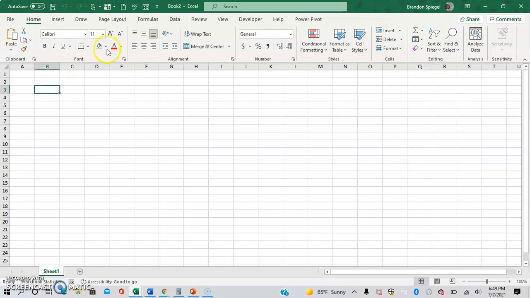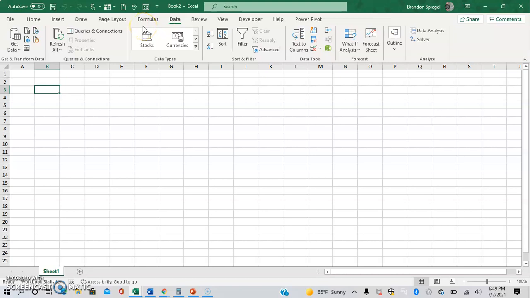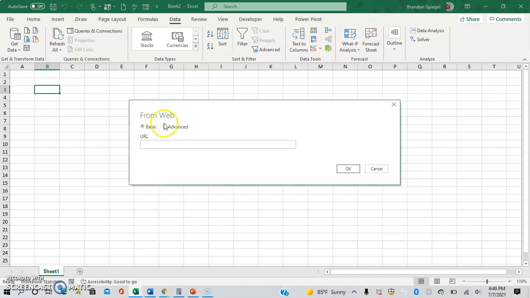Now that I'm back in Excel, I'm going to go to Data, and this is the newest version of Excel, 2019, but you should have an option to import from web. It's going to be a little different if you're using Excel 2016, and it might not be as clean, so just be aware of that. Here is a little icon that says From Web. Click on that, then I'm going to have Basic selected, paste in the link that I put in there.